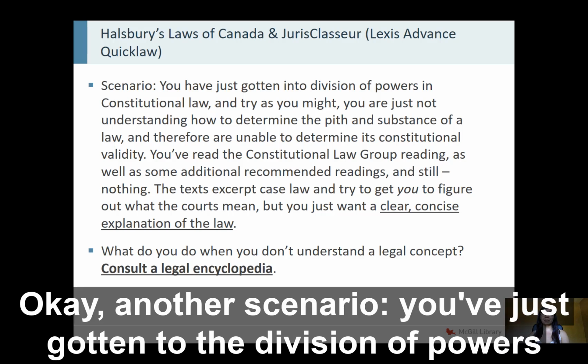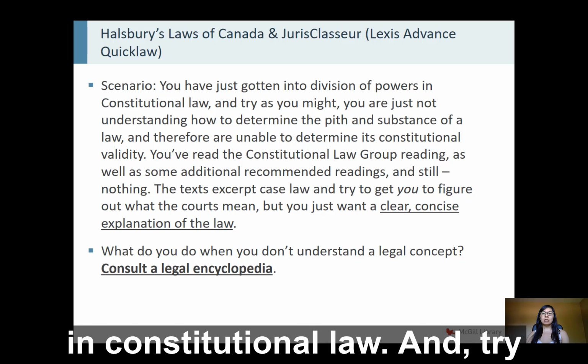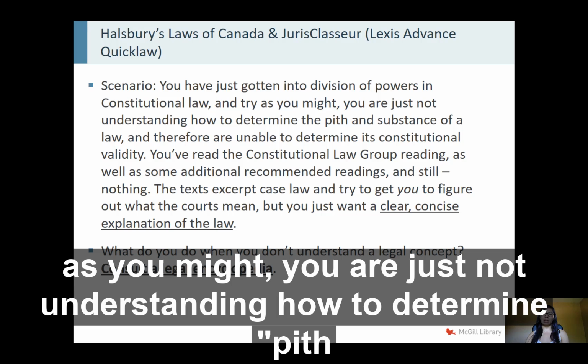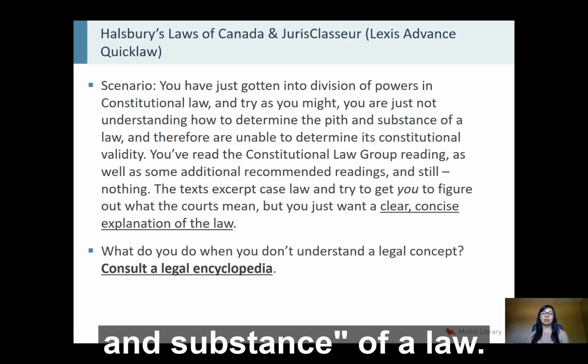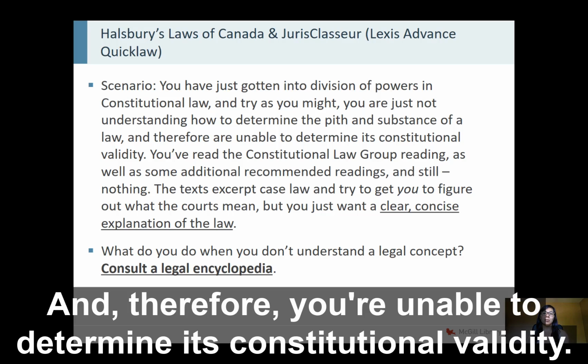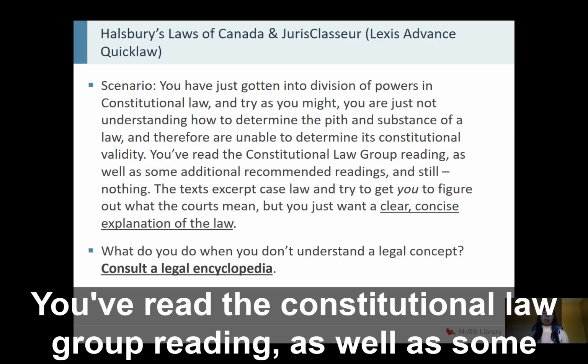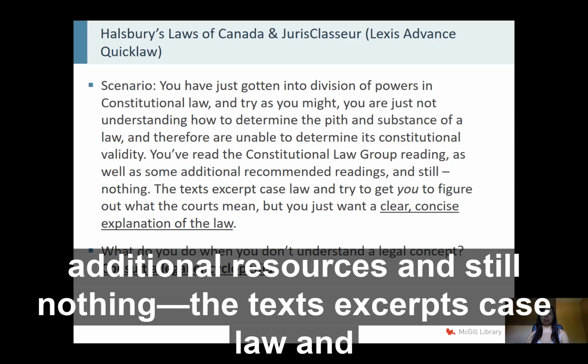Okay, another scenario. You've just gotten into the division of powers in constitutional law, and try as you might, you are just not understanding how to determine pith and substance of a law, and therefore you're unable to determine its constitutional validity. You've read the constitutional law group reading, as well as some additional resources, and still nothing.